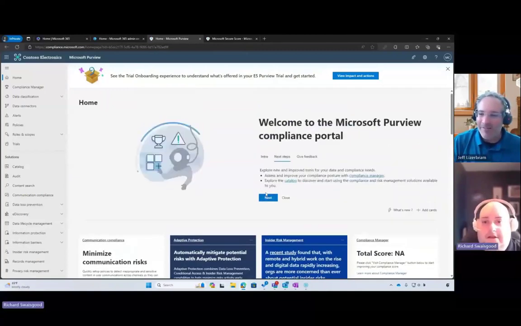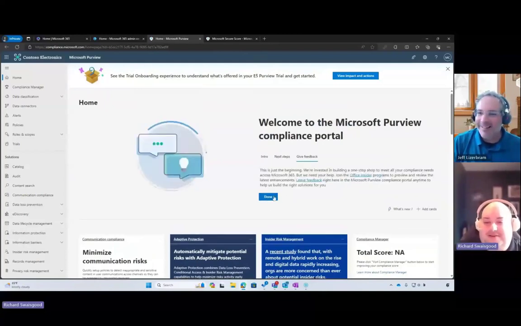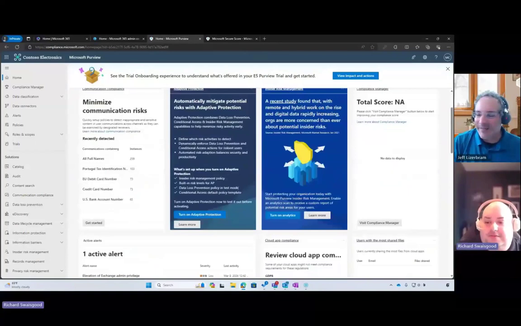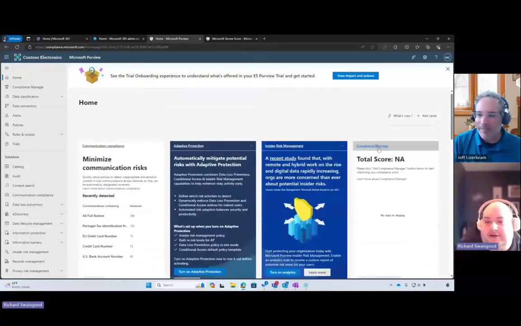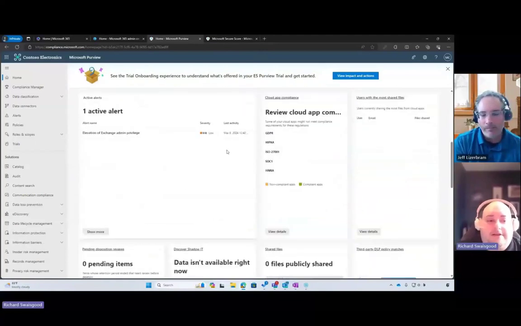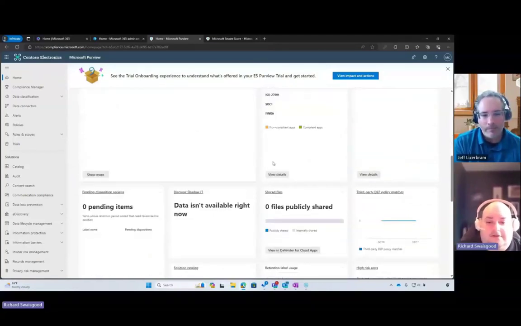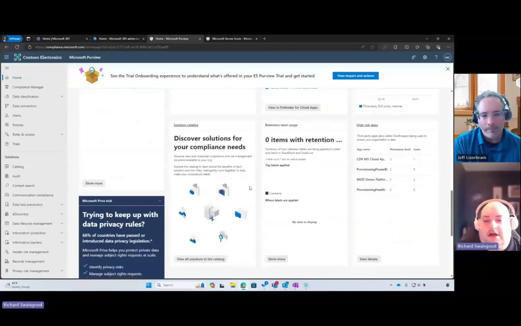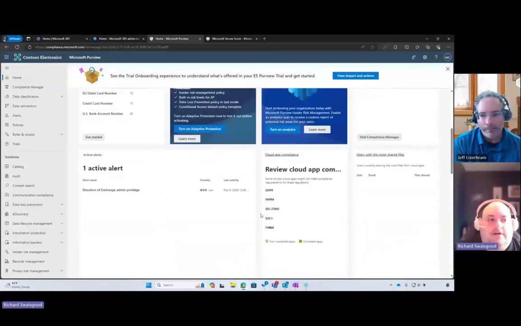Yeah. And looks like we have a trial here. So this is the compliance portal. This gives you some general information. If you've done a compliance manager assessment, I can get into that in a little bit. But from here, you can see various kinds of alerts and notifications. This is a demo tenant, so as you can see, it probably doesn't have a lot of things in there.